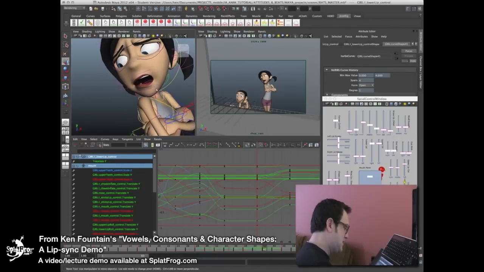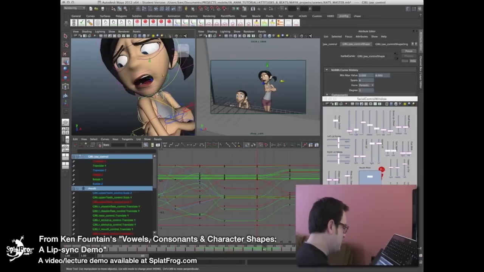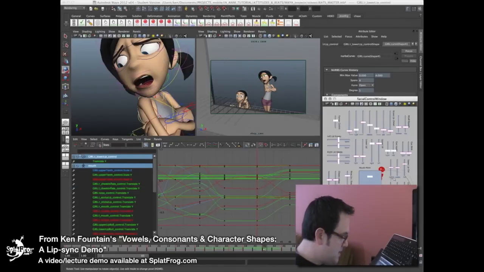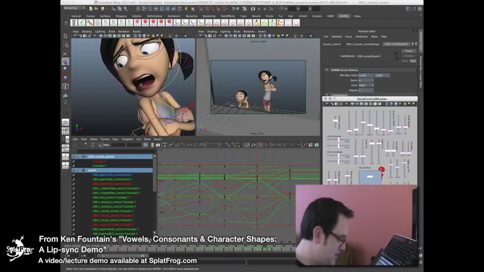So let's open that up. I'm going to first give it a little bit of extra jaw. Then I'm going to do some of the same things I was doing with the A. I'm going to see if I can get a little more.